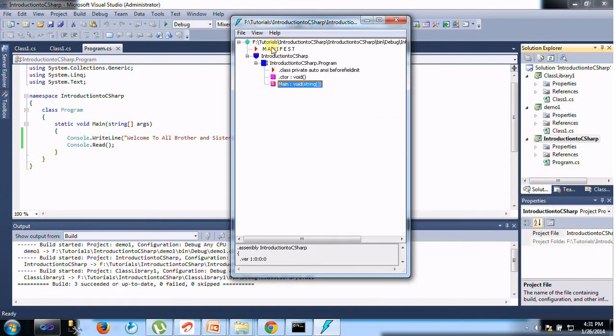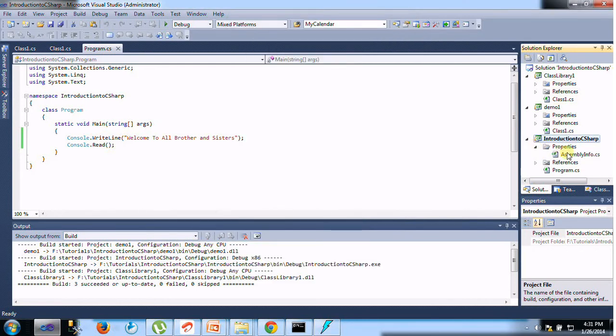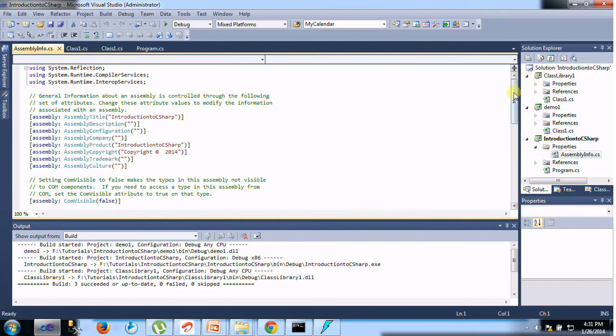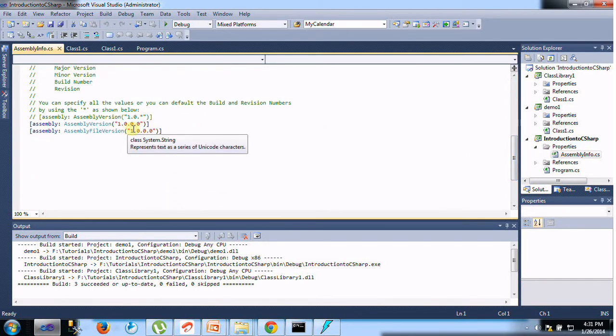Let's go to the manifest. The manifest is the metadata, meaning information about information. Here the namespace of the assembly is Introduction to C#, and the version of this application is 1.0. This manifest information can be overridden with the use of attributes. Let's look at the Properties folder. Here is the assembly information, and we can override the manifest here.